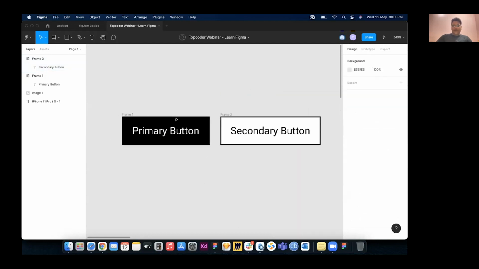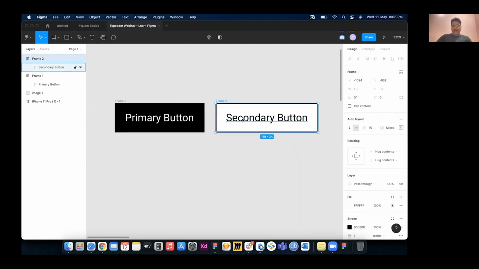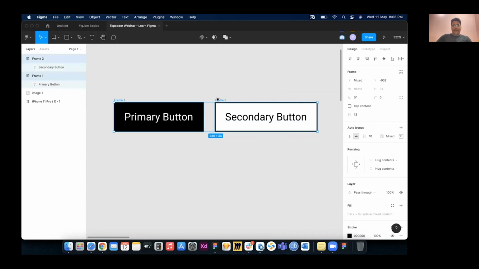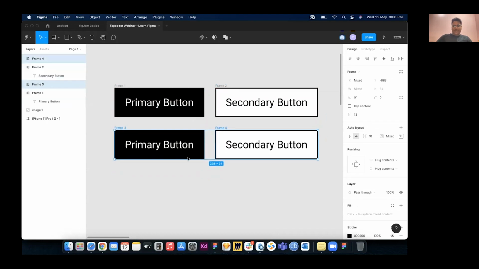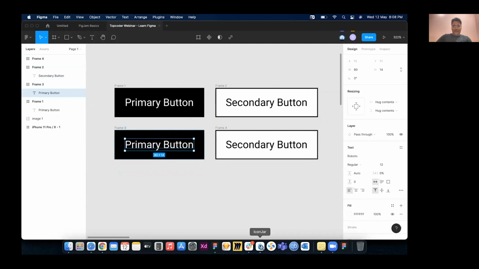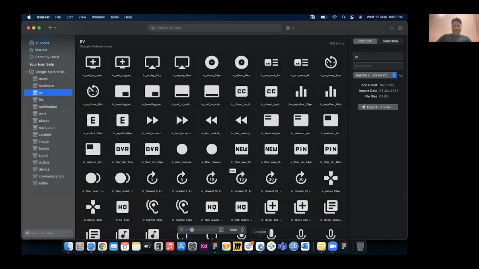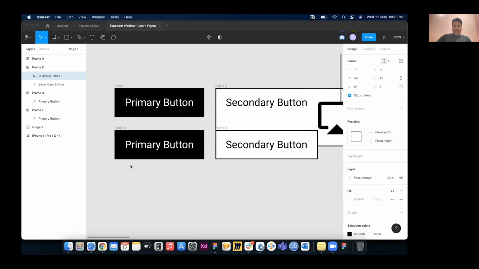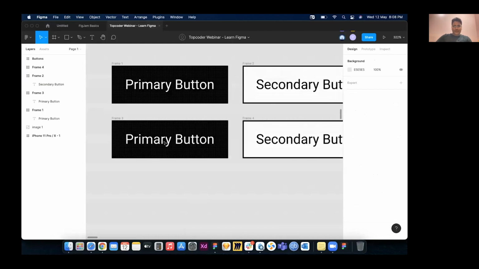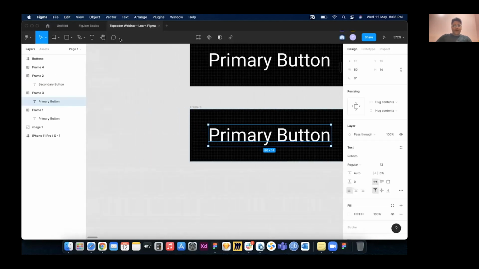So we have two states, one of which is secondary and another is primary, and these can also have other states, like where this one is having an icon. Let me just grab an example. So I'll use a plugin.